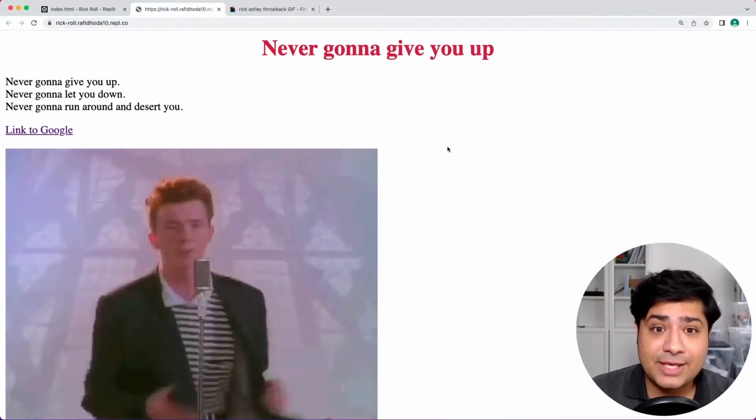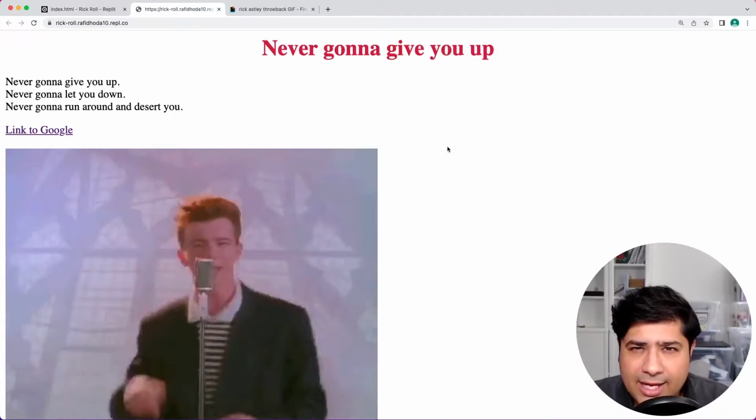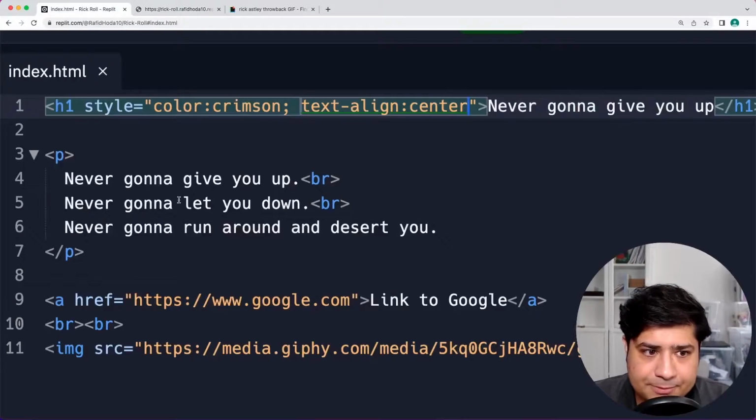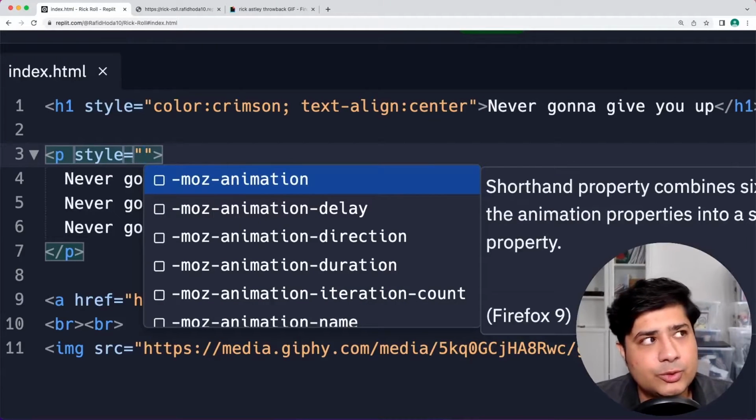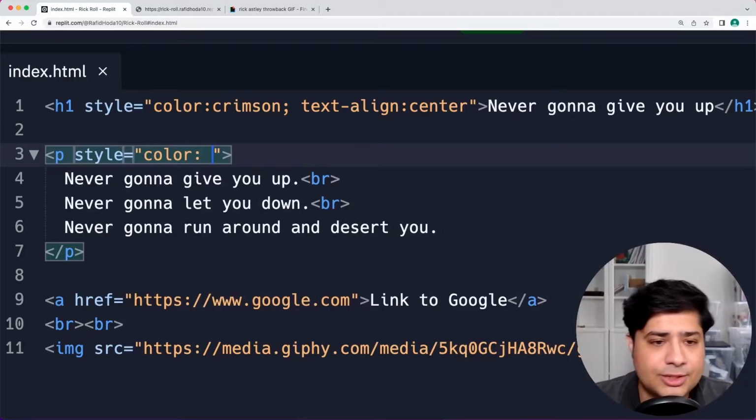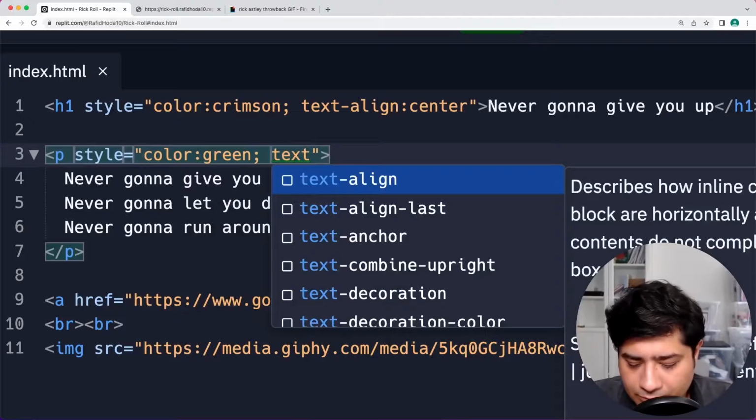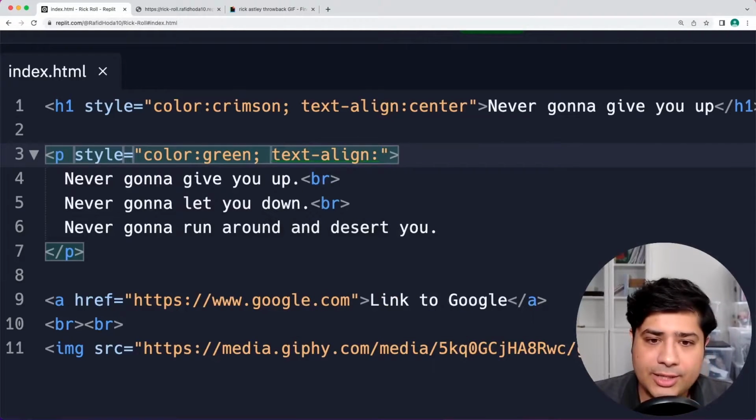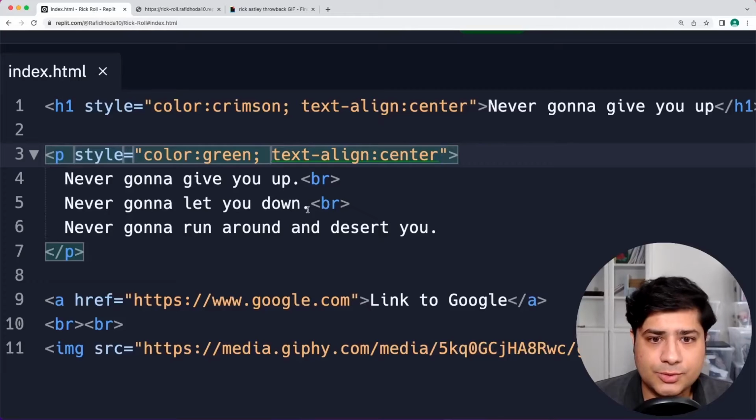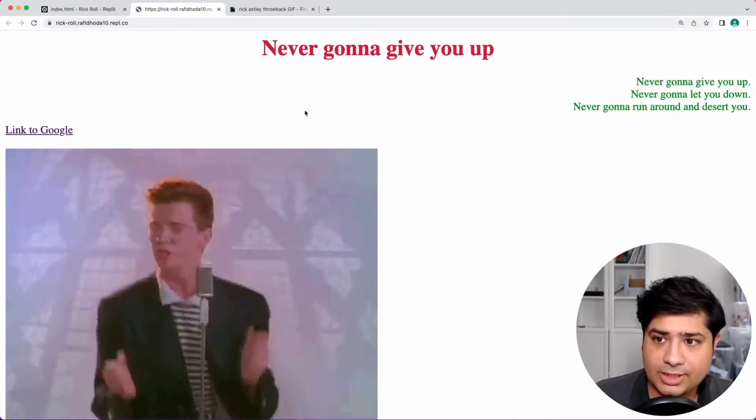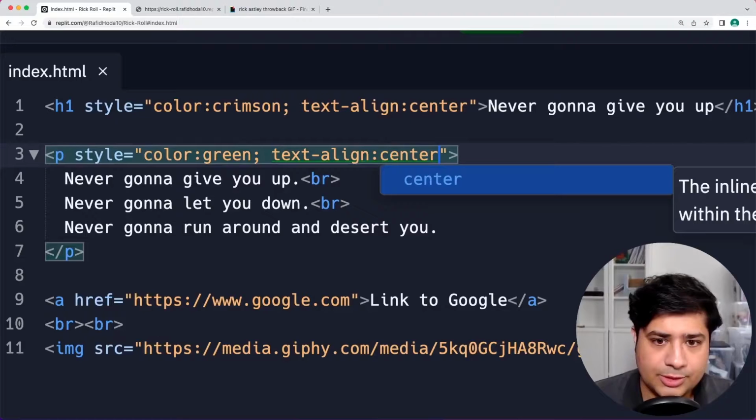Already this web page is looking so much better than just a couple of minutes ago. So let's try to add a couple more of these to the rest of the page. So here I want to go into style as well. And then maybe I'll do color and then change it to green. And then I'll add also here text-align. And you can do either center here, the same way as before, but you can also do right if you want to, and it's going to take it all the way to the right. I'm going to still put it in the center here. Let's put that in the center.